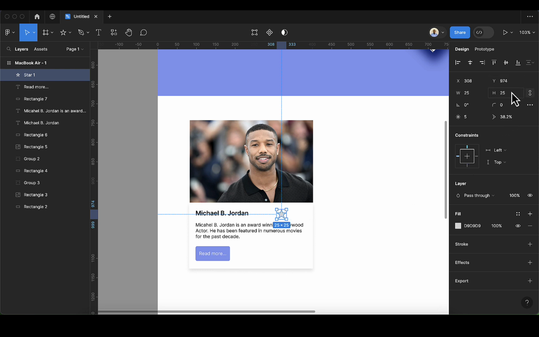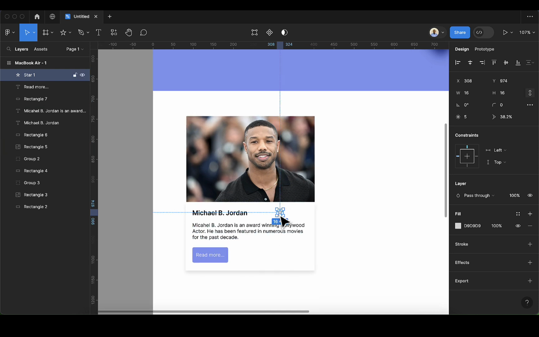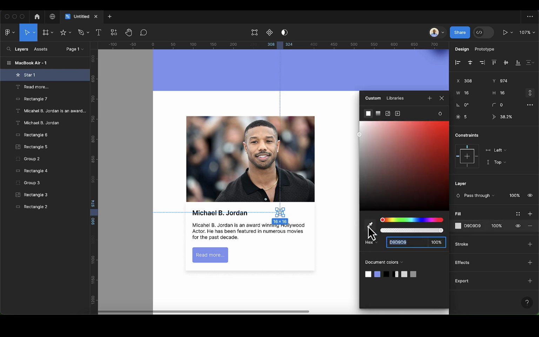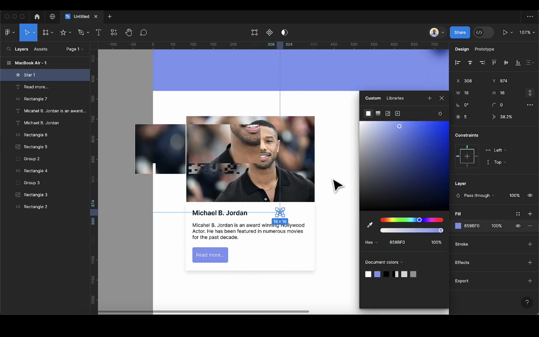So from here, we can change the width and height. So let's make that 16. So I have that here, 16. Let's change the color, click on the fill, and I'm going to select this.